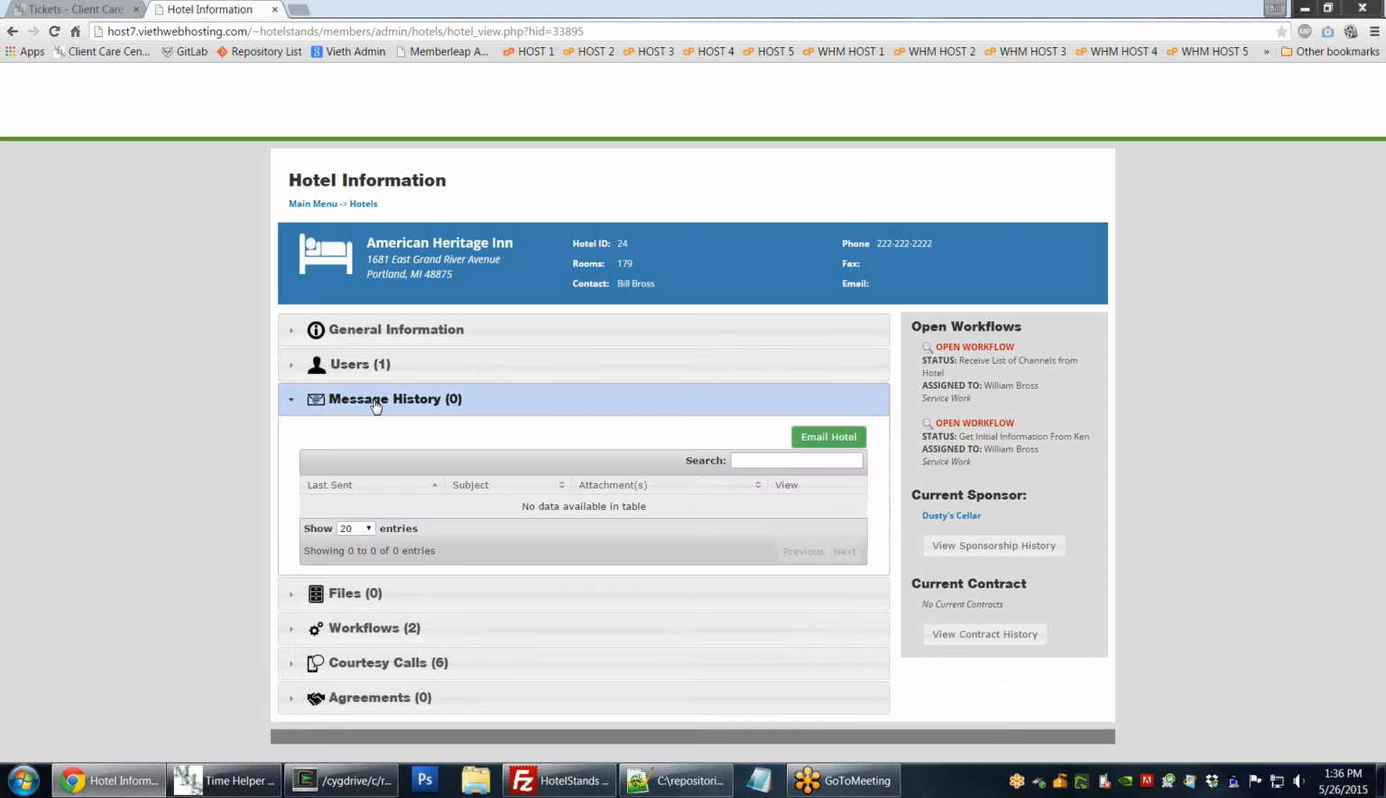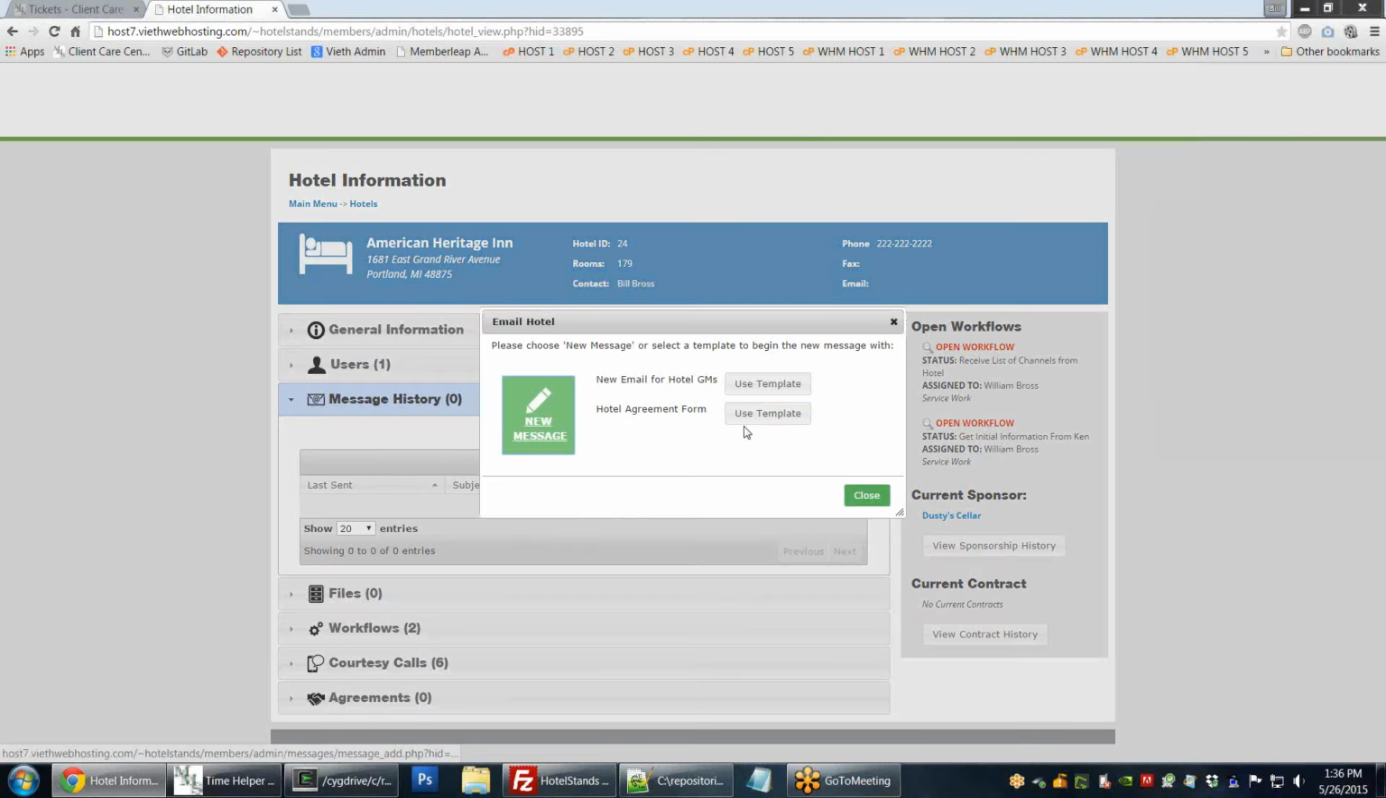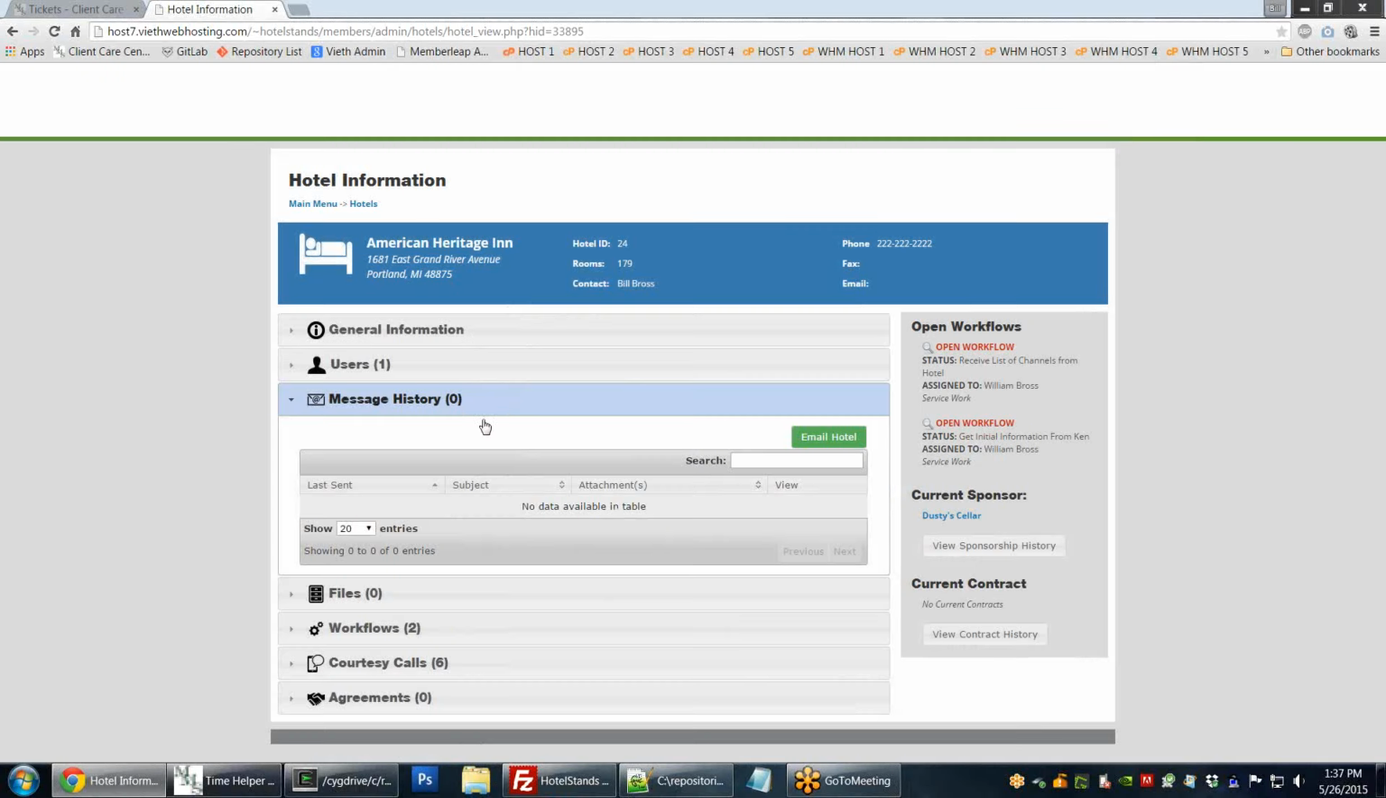All right, next we've got message history. This is going to keep track of any emails that you send the hotel through the system. So any of those that are ever on here are going to be kept in a history. We also have the button here where we can email the hotel, and we can either send a new message or we can click and use any one of the templates that we've set up previously.